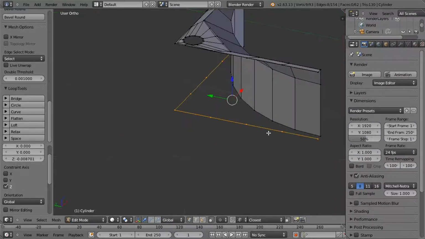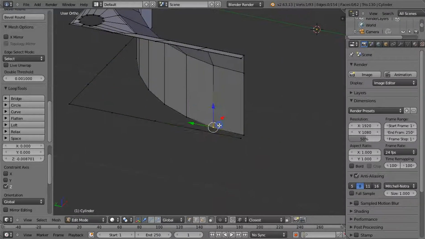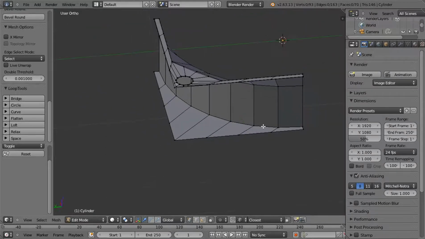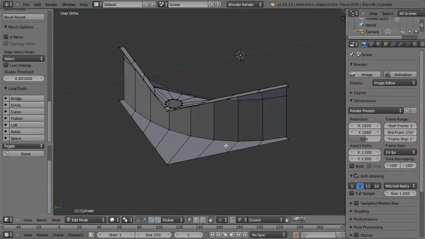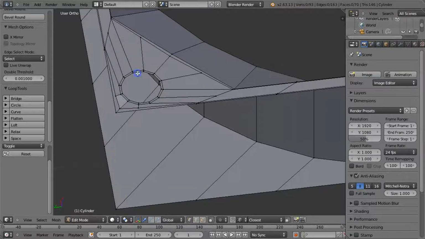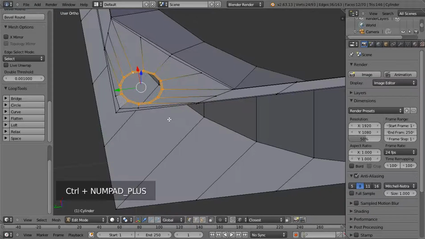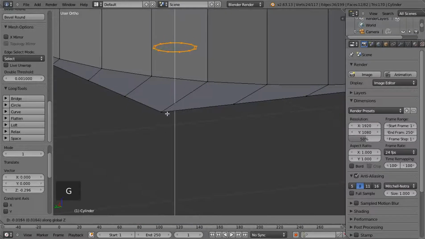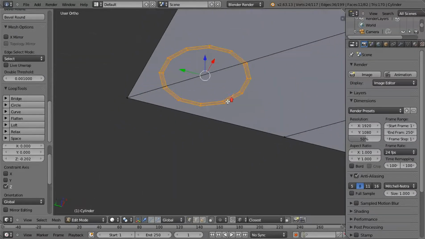Now we have to fill this one as we did in the previous one. You can fill this one, I will come back. Once all the faces are filled, you can get it like this. Now select these circle vertices and press Ctrl plus to grow this selection, press Shift D and Z and snap this one to the Z axis like that. Now we have this circle here.